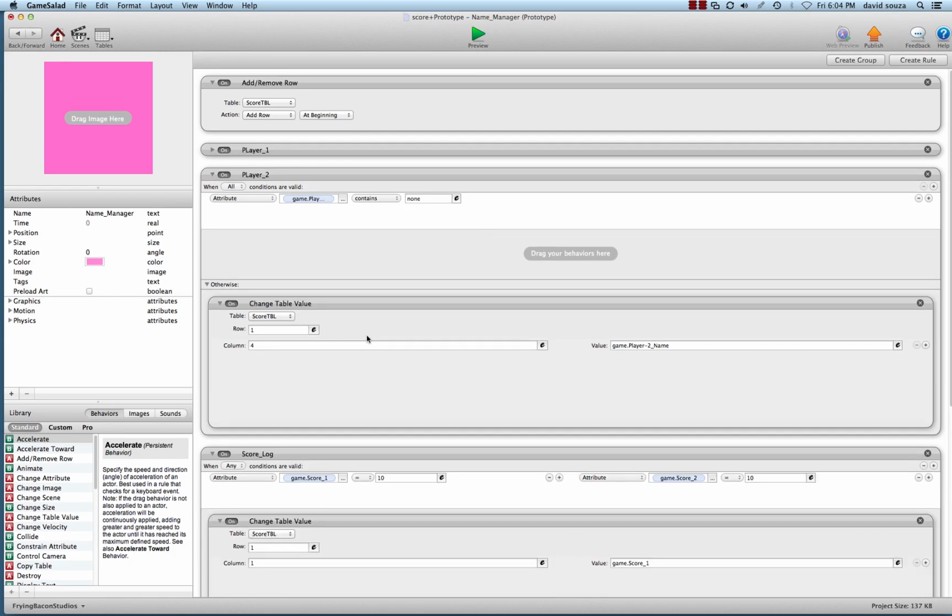But otherwise, when there's anything in there other than none, do this. So it's going to change the table value of score.table in row 1. Every time it's going to be row 1. That's the nice thing about adding it onto the first row. Every time row 1 is going to be blank. So I'm writing it to row 1. Column 4 is the player 2, which is what I'm looking at right here, player 2 name. And the value is going to be that attribute. It's going to write game player name, which was the attribute that we looked at.